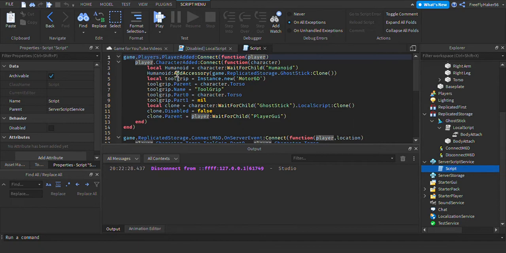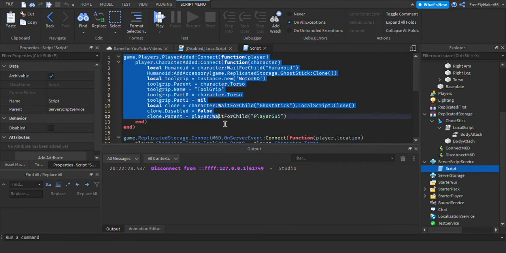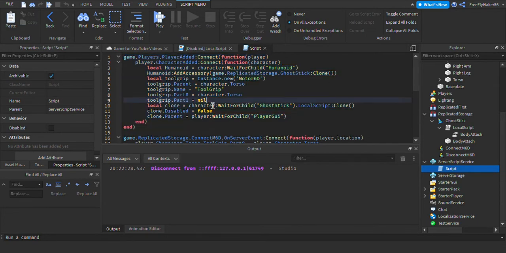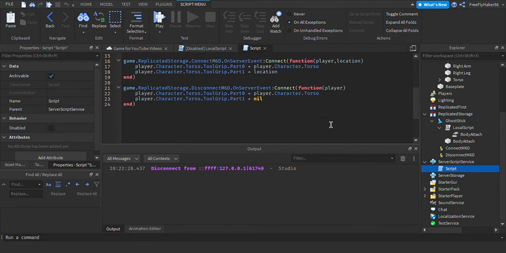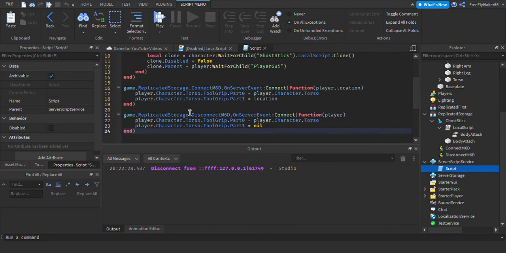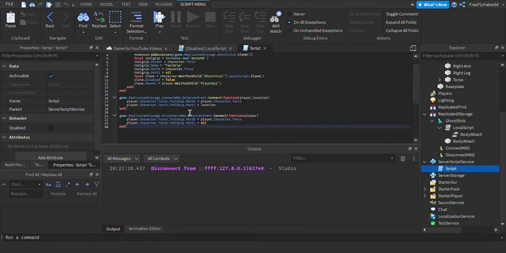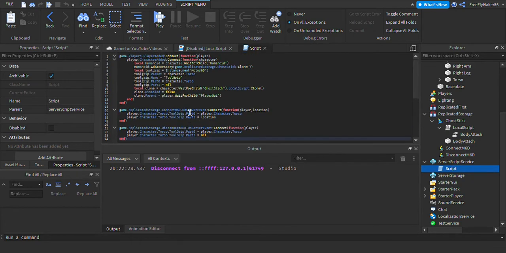So right here, this just creates the ghost stick, which I called it, on our character, adds the part that allows us to animate it, and clones a script in it so that it runs. That's literally the basis, and this is just the stuff for the events. So I'll let you guys copy this real quick.